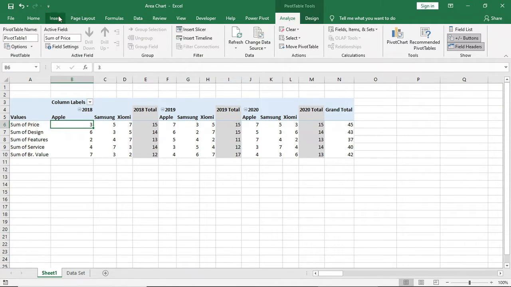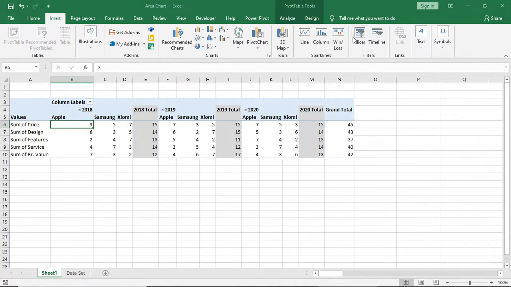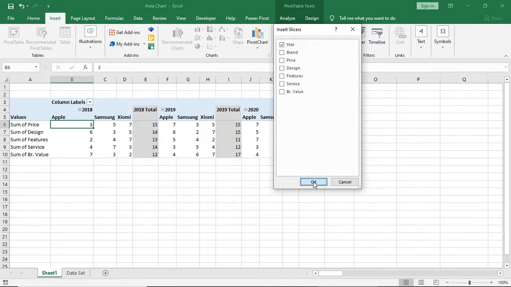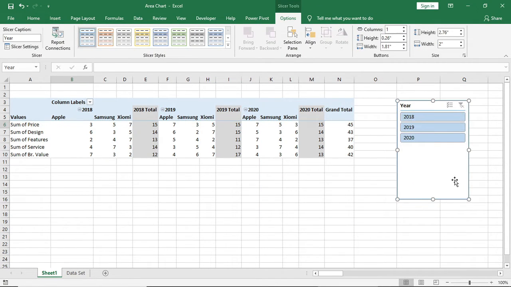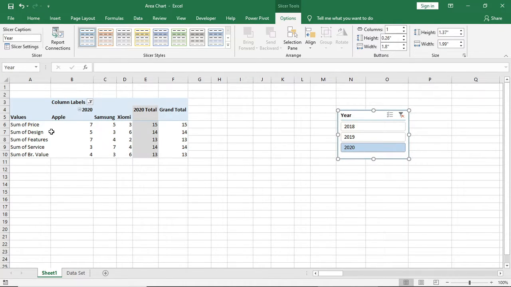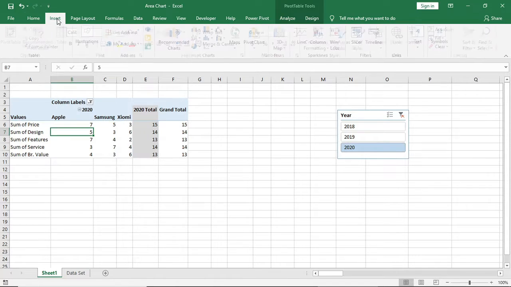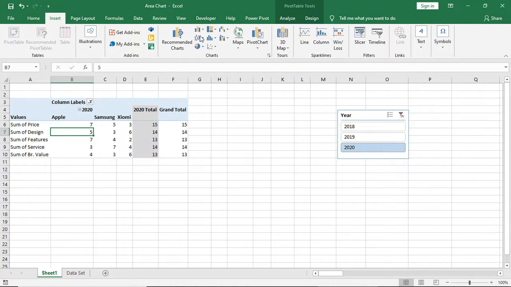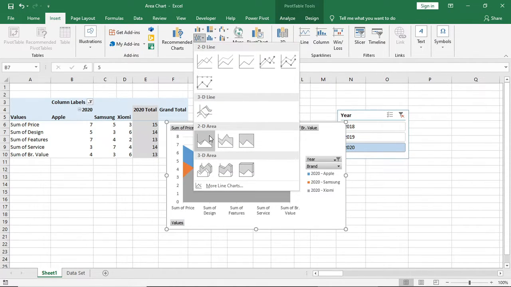Again, we'll go to insert and go to slicer. We'll bring this year slicer. We'll select a year and the data will be shown according to that year. Then we'll select the pivot table, go to insert, and select this 2D area chart.